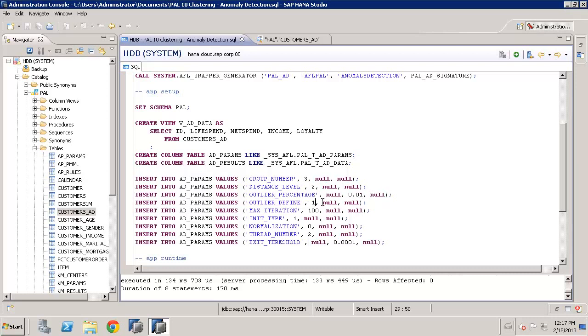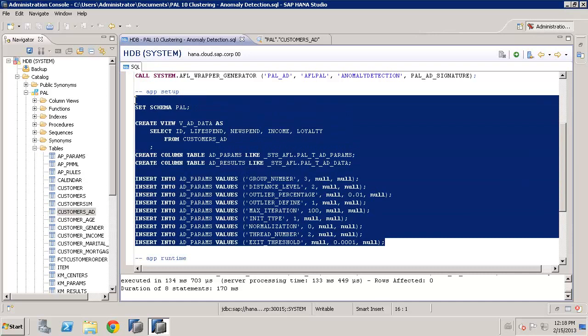And the second area that's quite important is the outlier define. The outlier define has two values you can put, 1 or 2. A value of 1 basically says identify an outlier based on the distance that that customer or that ID is from the cluster that it's being assigned to. Whereas setting the outlier define to 2 says identify outliers based on the distance that customer is from the center of all the clusters that have been defined. We'll see more examples of that as we go forward. So let's now run that code to set it up.